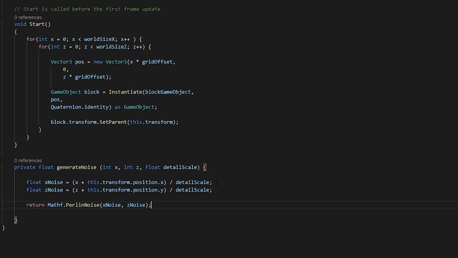For our xNoise, we're going to be passing in the variable x, plusing it by this game object's transform.position x-axis divided by our detail scale. We then do the same for the zNoise, however, instead of getting the z-axis, we get the y-axis of this transform.position. We then return Mathf.PerlinNoise, taking in our xNoise and our zNoise. Now that we have our noise being generated, what we need to do is actually implement this. So let's go back up to our Vector3 pos and implement it under our y axis. Now if we go about running this code, this will generate.